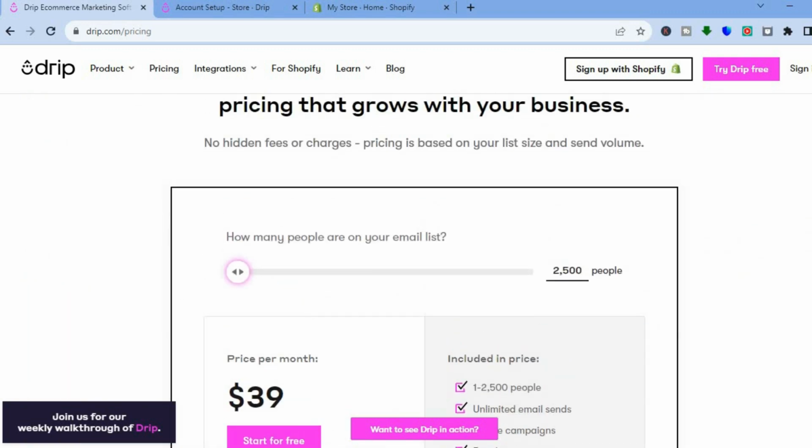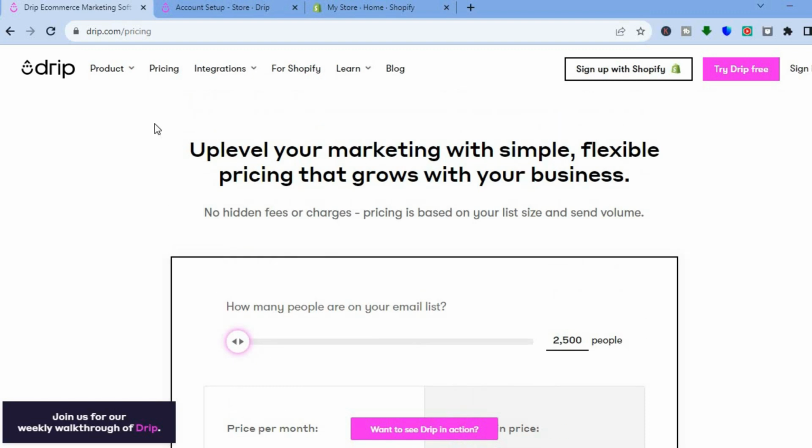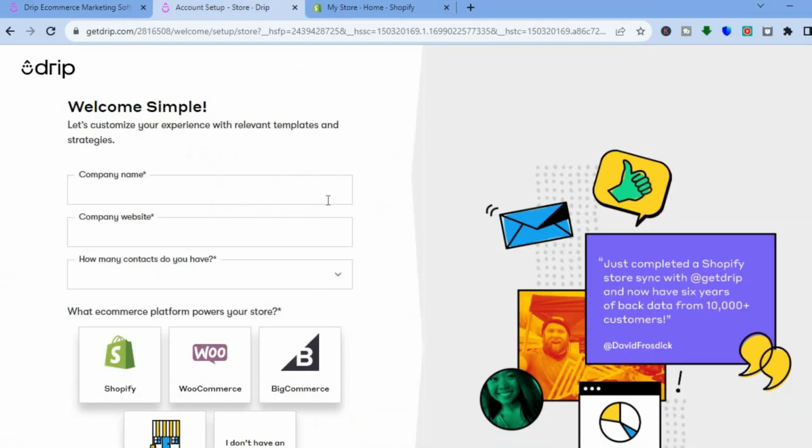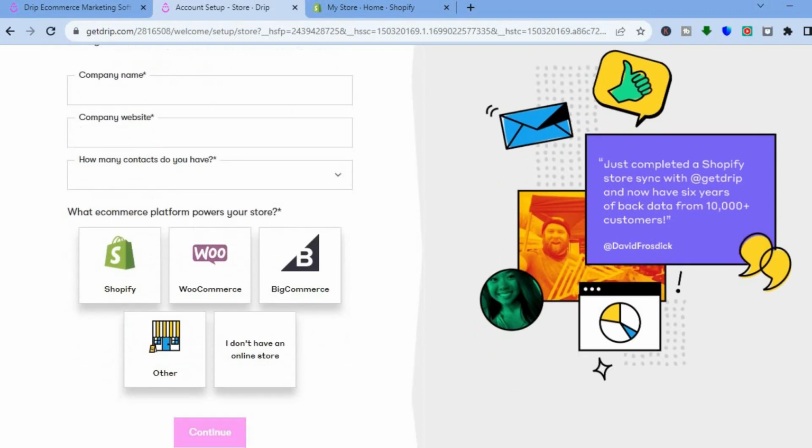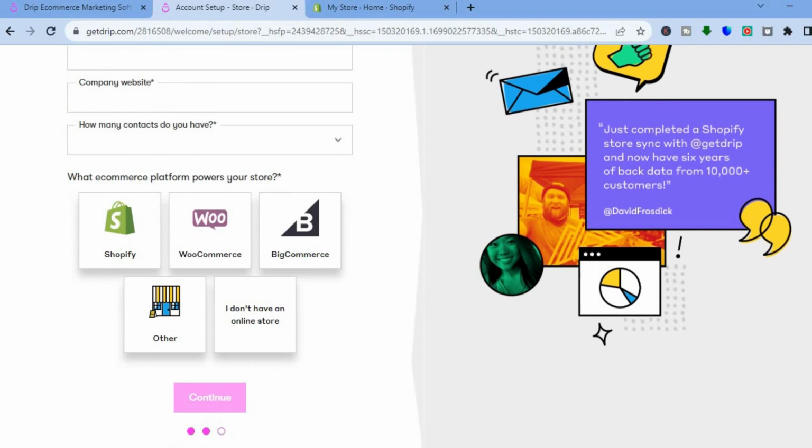And you can also integrate other platforms using Drip. So for example, if you are not on Shopify and instead you're using WooCommerce, you can simply select WooCommerce right here. Or if you're using BigCommerce, you can do that. Or if you have another platform that you're using, another website, you can simply tap on that. And if you don't have a website at the moment, you can tap on I don't have an online store, you could simply select that right there.